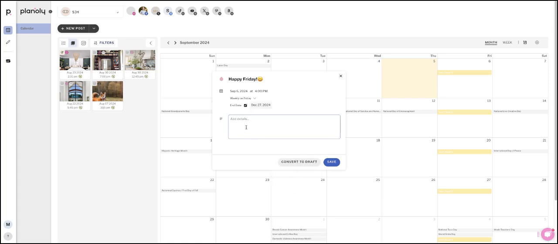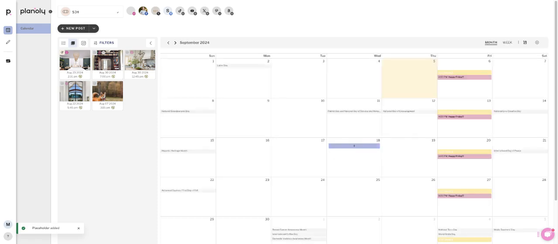Next, you can add details. This is where you can add notes, ideas, inspiration, or you can even put the exact caption that you want to use. And once you convert this to a draft, that caption will move over. So let's click Save. And as that's saving, it will populate onto my calendar for every Friday.